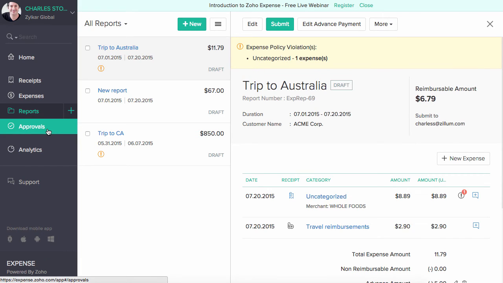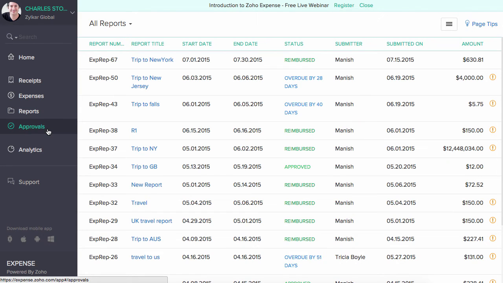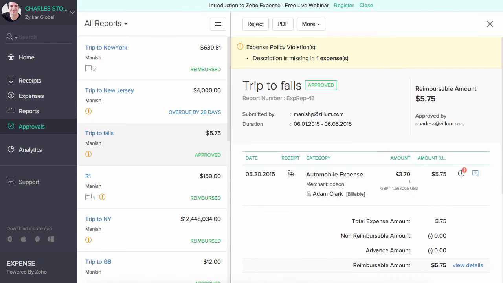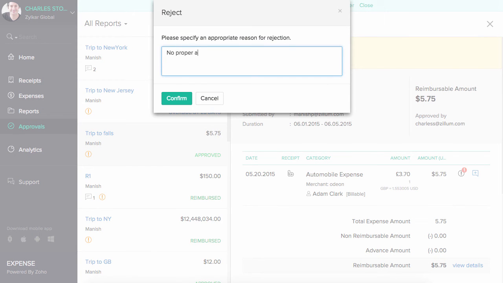An approver can submit his own report to another approver or self-approve them. To do that, the admin user should provide him with the privilege to approve his own reports. The approval section allows the approver to approve and reject reports submitted by the submitter. You can also comment on expense reports before rejecting them.